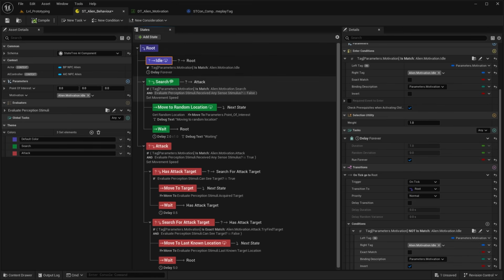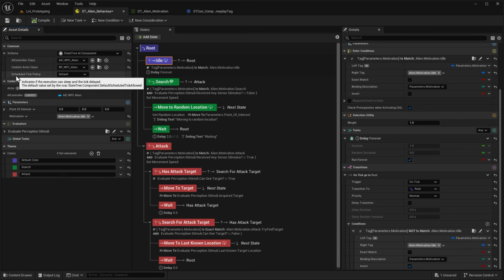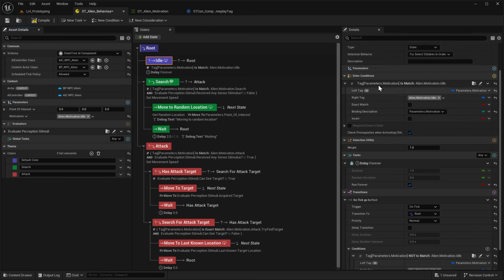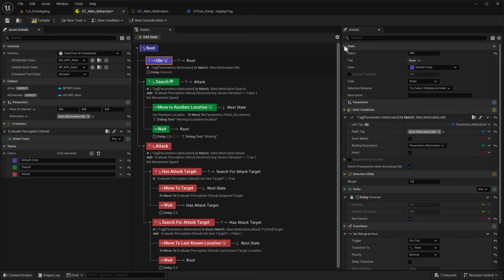Now, one of the improvements that came to Unreal Engine version 5.6 is that we can set a custom tick rate for each of our states. We can check our current tick policy over here under the Common tab under Schema. We have the scheduled tick policy. By default, we are allowed to change the scheduled tick policy, but we'll just change this to allowed. And with our idle state selected, we'll go over here and scroll all the way up to the top. And then under the state category, we have this custom tick rate option. If we check that, by default, it is set at the normal tick rate, so this will tick every frame.